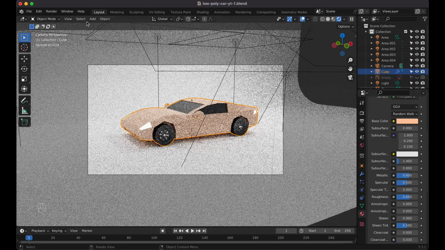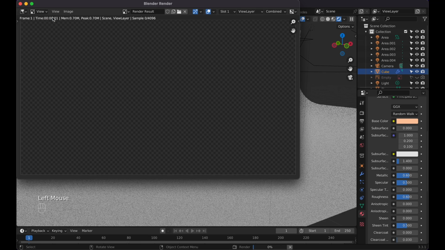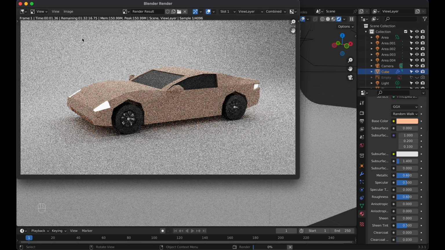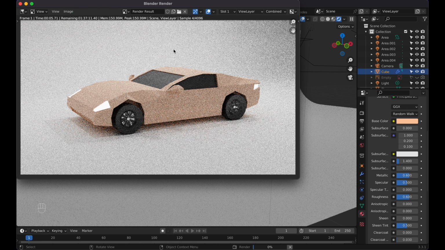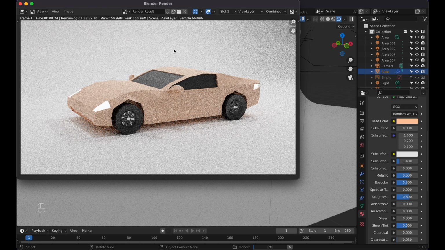And then pretty much you can go here and render your image. Once it's done rendering, you can go to image and save it as, and name it whatever you like. And then that essentially is the low poly car.